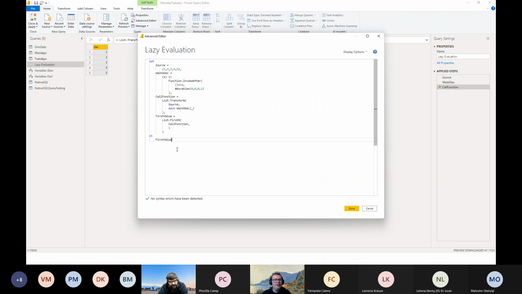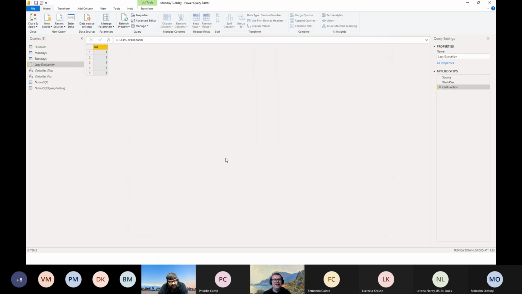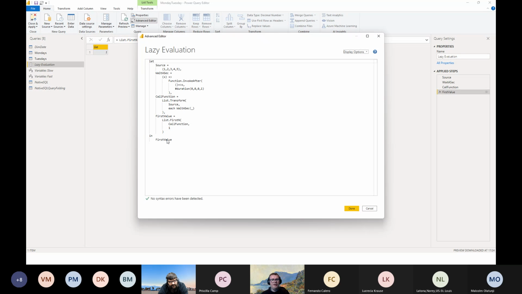In fact, what happens is this. I click done. It's going to refresh. It's instant. It's taken just a second. Why is this? It's because when this query is evaluated, what do we want to return? We want to return the value of first value, which is this. This says, give me the first item from the list, which is returned by call function. There's the function that loops over the 5 numbers and calls the 1 second delay.